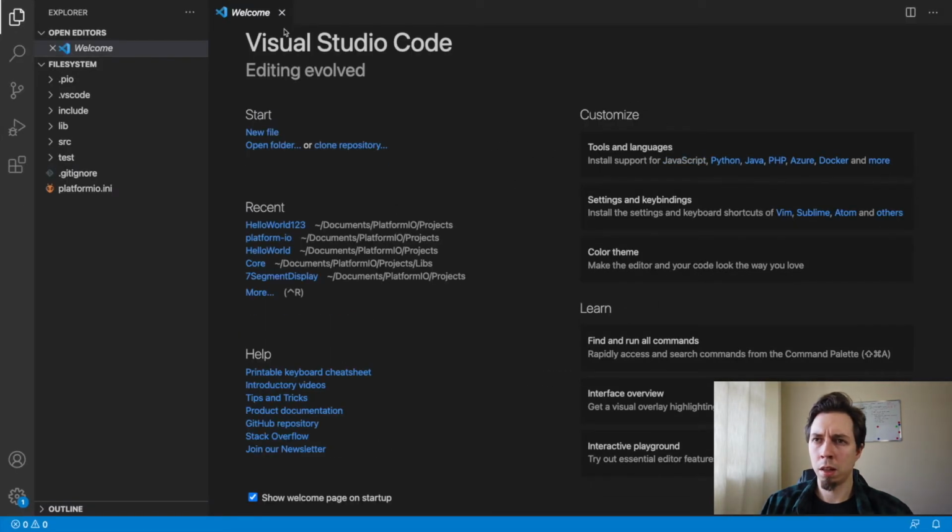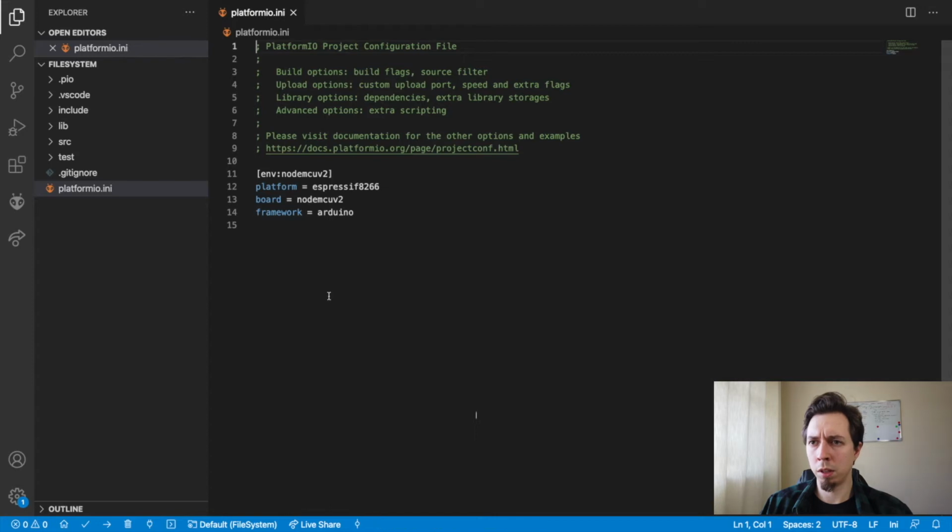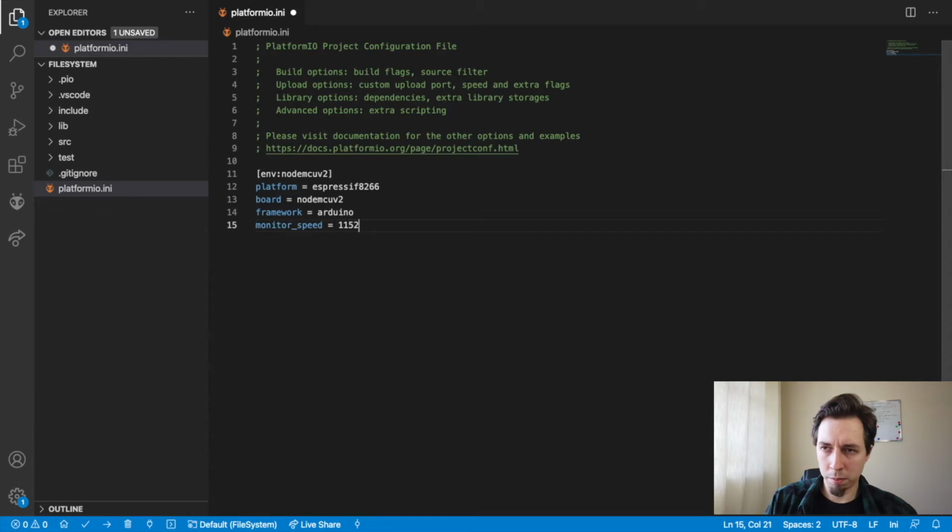Okay, in the newly created project, we're going to wait a little bit until the platformio.ini configuration file is opened. And in this file, I'm going to start from defining the monitor speed. And that's going to be 115200. And then we don't need to specify the amount of memory. I'm just going to go for the default one, which is 4 megabytes for the file system.